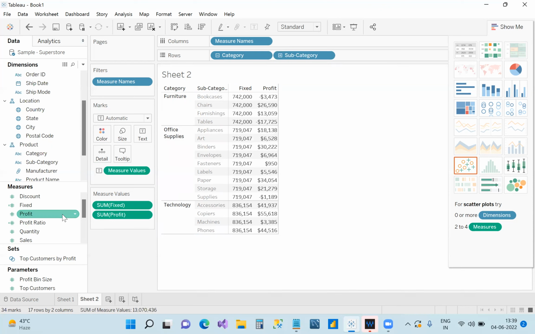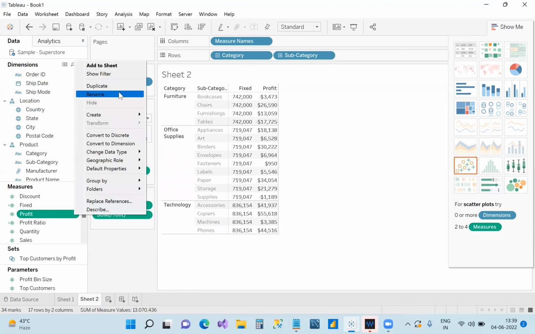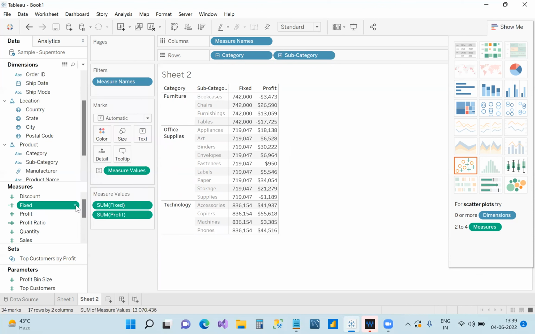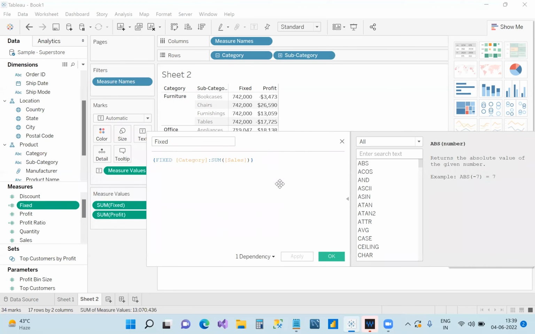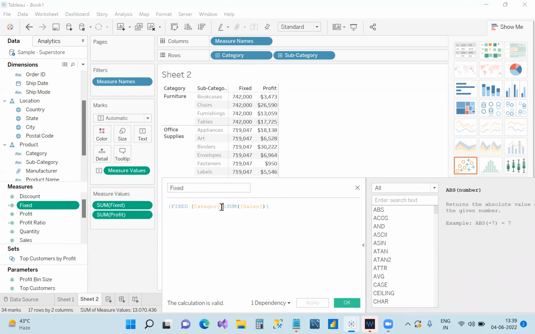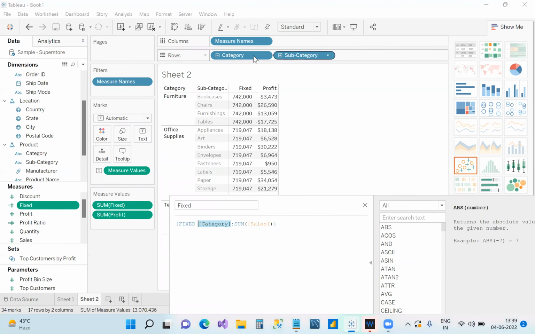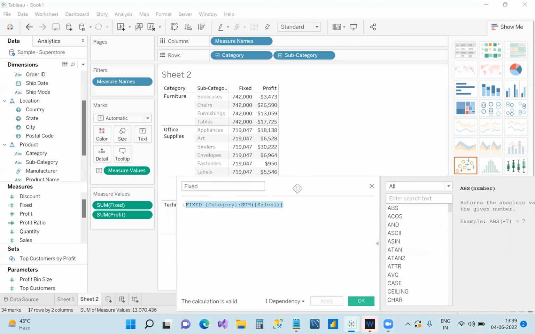If you see what I have written over here, I have fixed it according to this category. So in our view, no matter what we take, even if I remove category, the value of this will remain the same. So that is the meaning of independent of the level of the view. Got it? Everyone is getting it.